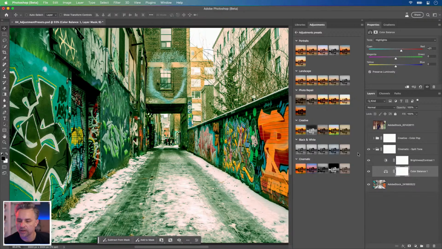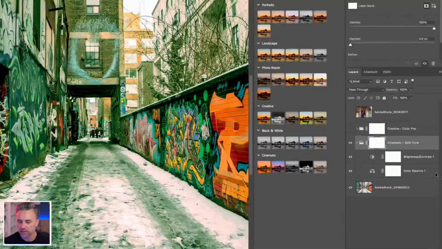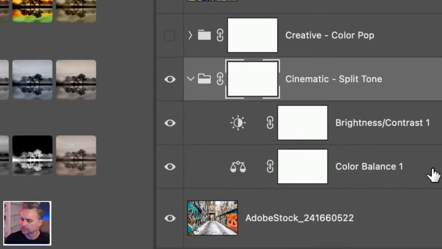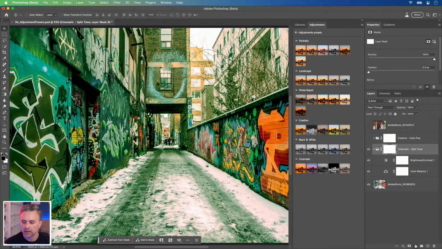Can you mask out the area on these? Yes, you can. So they all have masks. This is a default. Typically, when you select an adjustment layer, it automatically adds the layer mask.